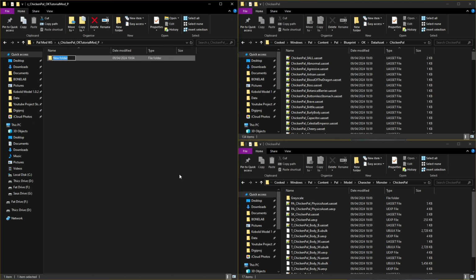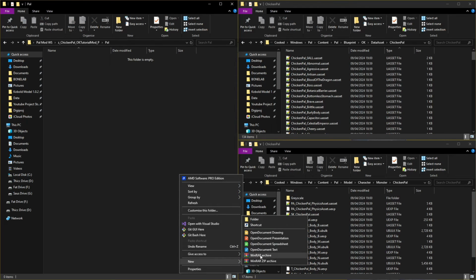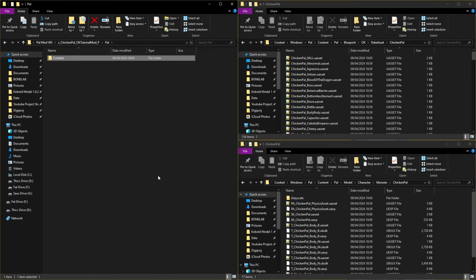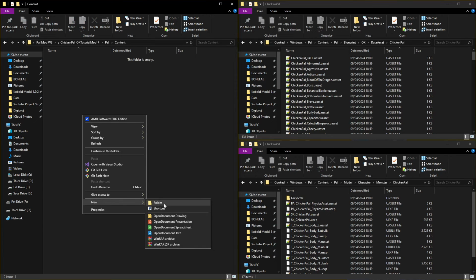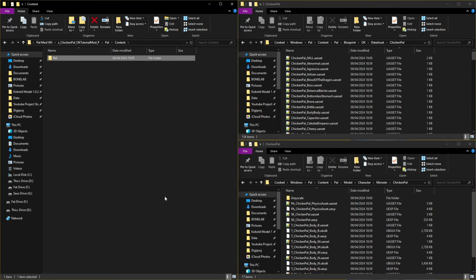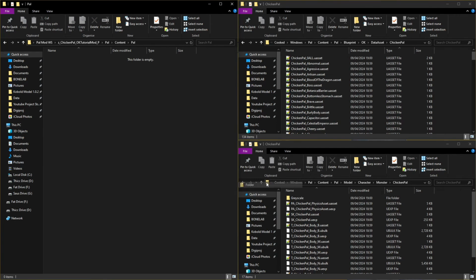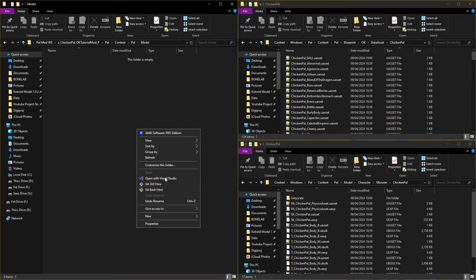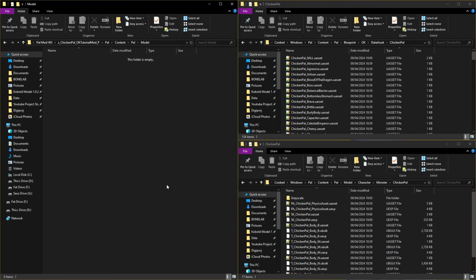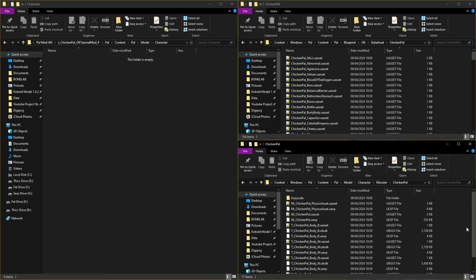So make a folder called PAL, and then a folder called content, and then a folder inside of content called PAL, and then a folder inside of here called blueprint, and a folder also in here called model. And we want a new folder, character, and inside of here we're going to be grabbing the texture.